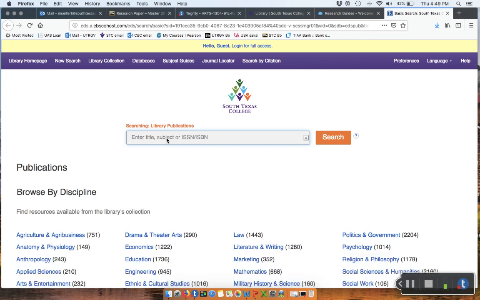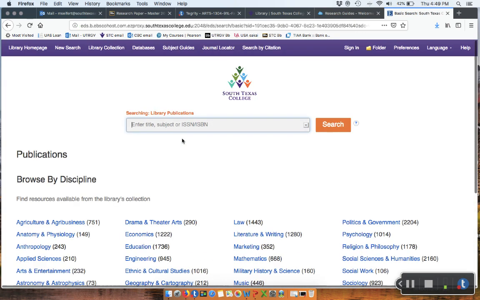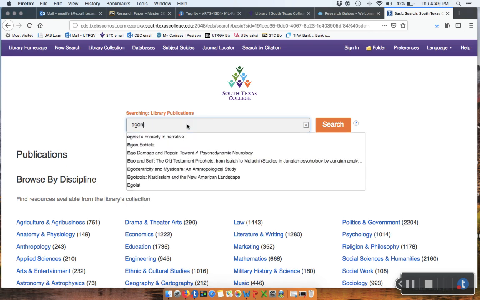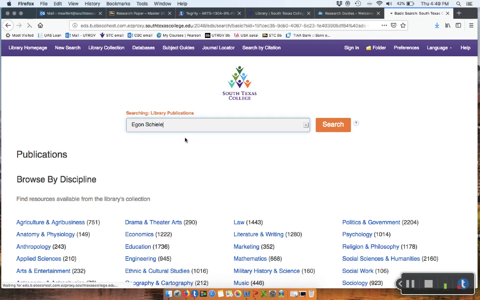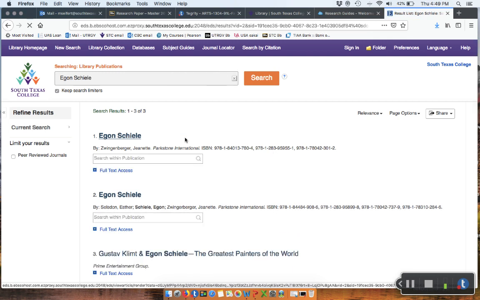And basically it takes you to this, and it says hello guest. So you're going to want to sign in. There you go. So now you're signed in. And what I'm going to do is put in just an artist. We haven't covered this artist in class, but I know that sources will come up. Egon Schiele. This is an artist. Please don't choose him as your artist, because then you won't have gone through the work.